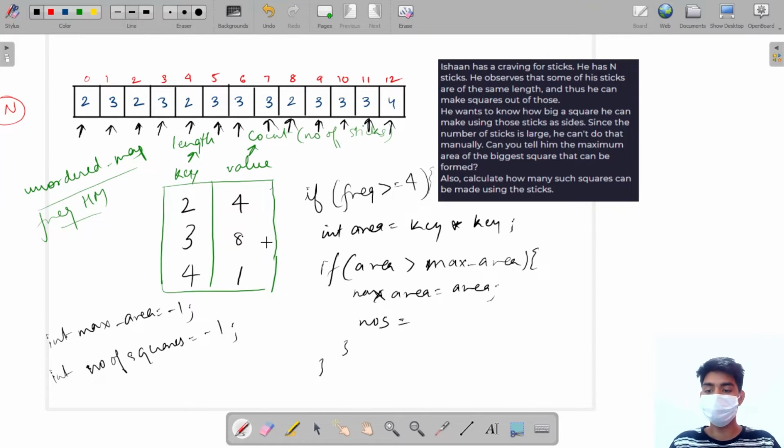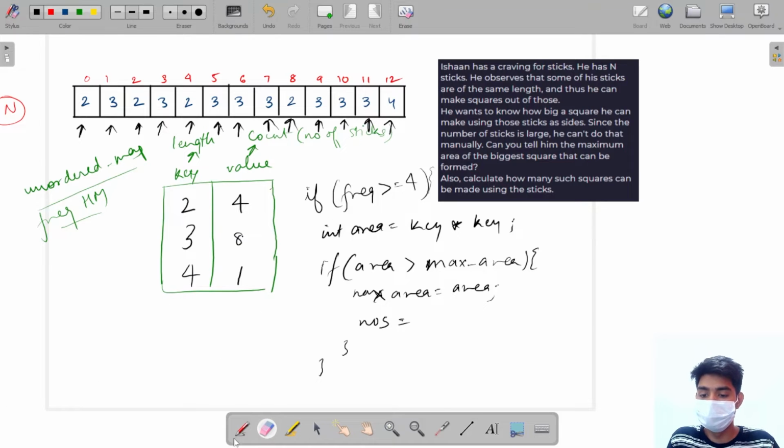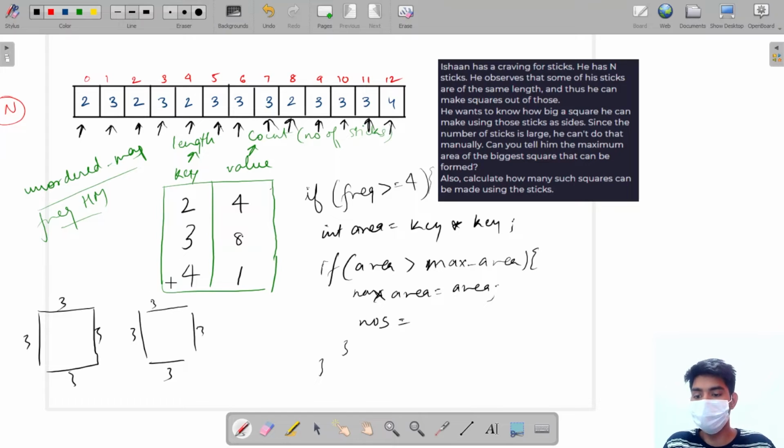now? Okay, so let's check. Let's remove this. Let's see here. For 3, I have 8 sticks. I have 8 sticks of length 3. So this means that I can make 1, 2, 3, 4, and 1, 2, 3, 4. So 3, 3, 3, 3, 3, 3, 3, and 3. So 8 sticks are used up, and I've made 2 squares.